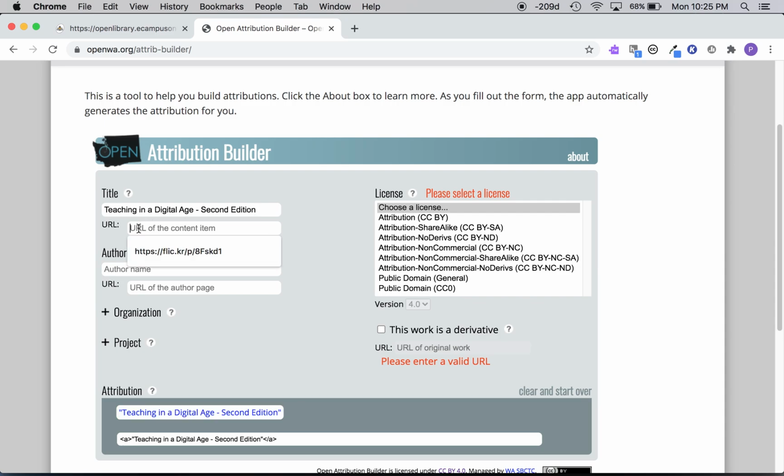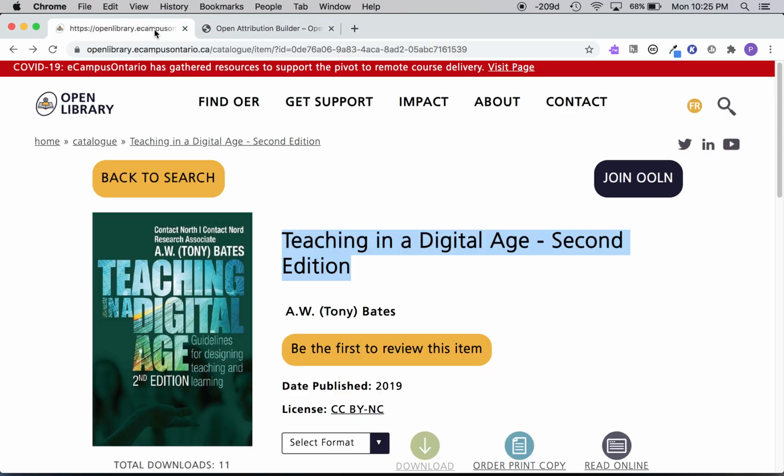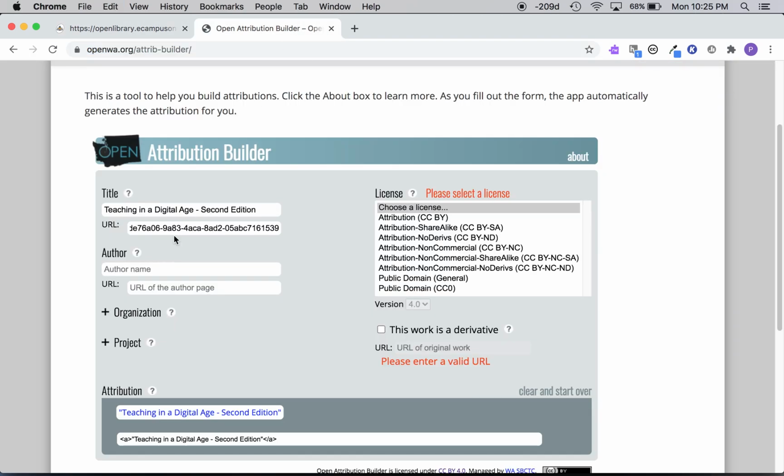The next thing it asks for is the URL. So I'll go back to my resource, go up to the address bar, copy that URL, and come back here and paste it in. That's an essential part of an attribution statement.